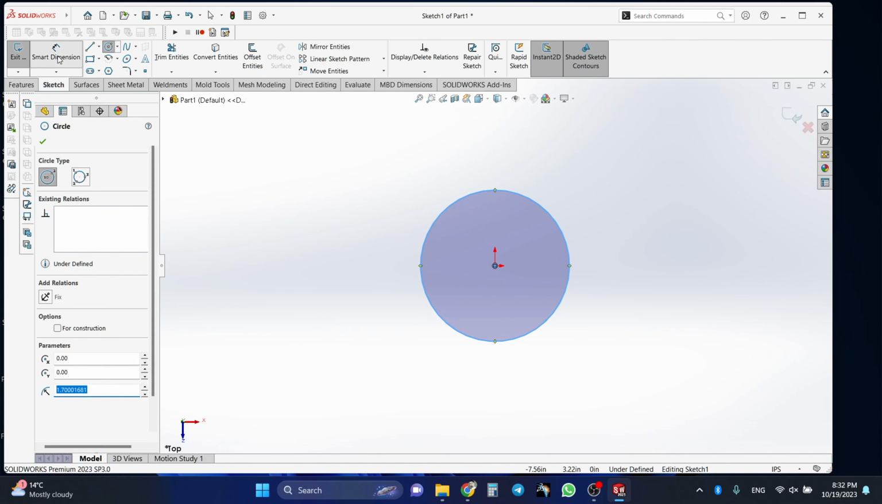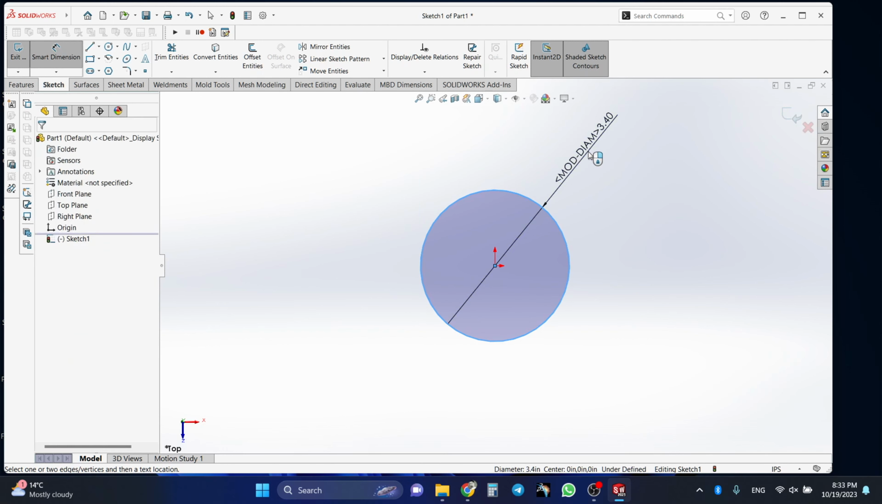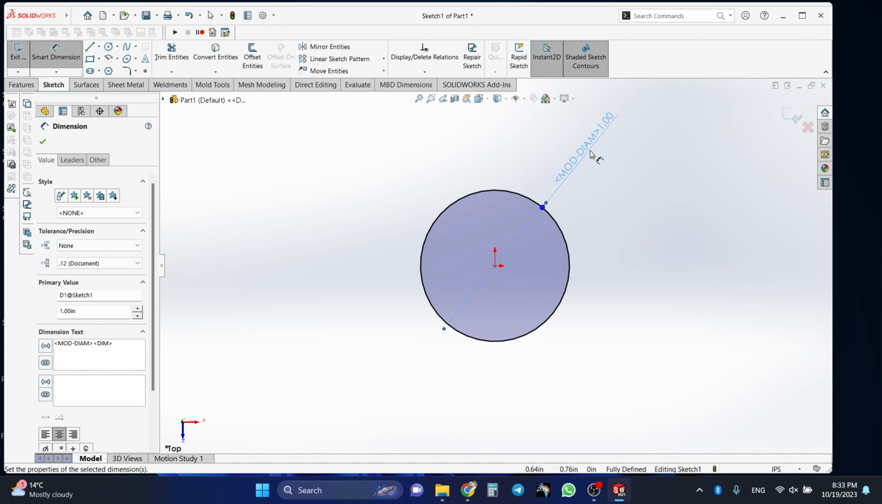And after that, I do the smart dimension. I click here for dimensions, and I leave it here. 1 and enter. So the 1 is inches, and why is it in inches? It is because of here. If you want to change this, you can choose it from this area. IPS, which is inch, pound, second, MMGS, millimeter, gram, seconds, and other units.